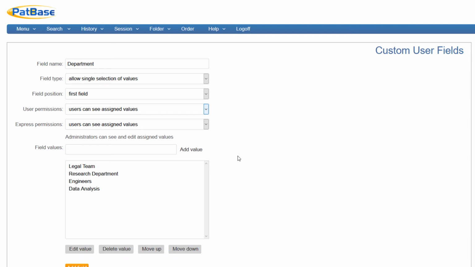When editing an existing custom user field after it has already been applied to records, if you delete a value from here, the corresponding value will be removed from all records where this selection has been applied.